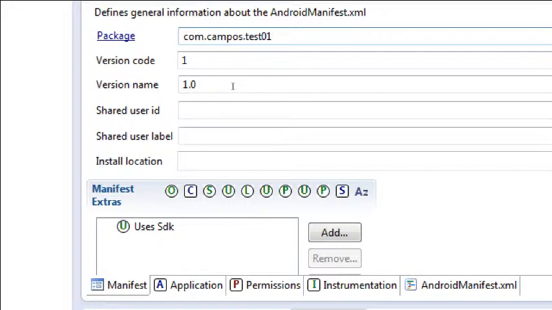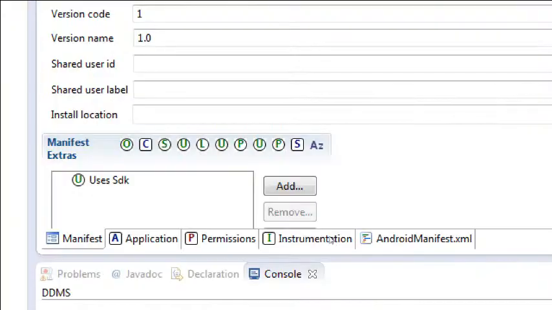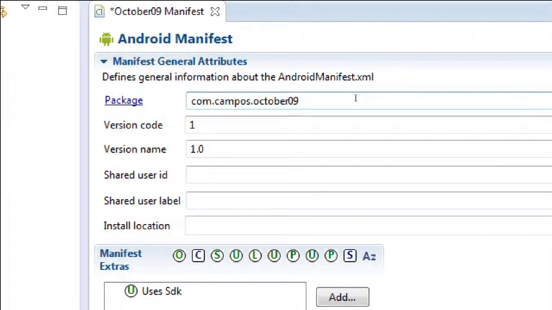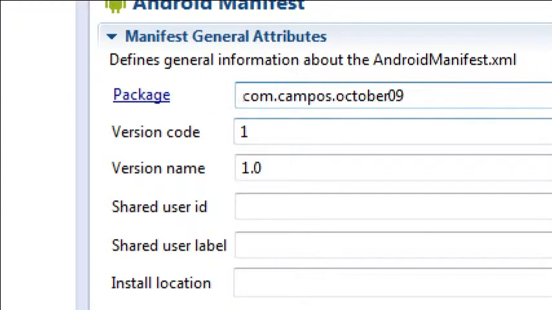Hey, that's still got the name of test one, even though I thought I said update packages. Okay, let's fix that. The new name of our app is October 9th, so let's type October 9th, lowercase. So whatever com.yourlastname is already there, dot, leave that, and then change it to dot October 9th, as per the specification. As per Google tells us to do it.